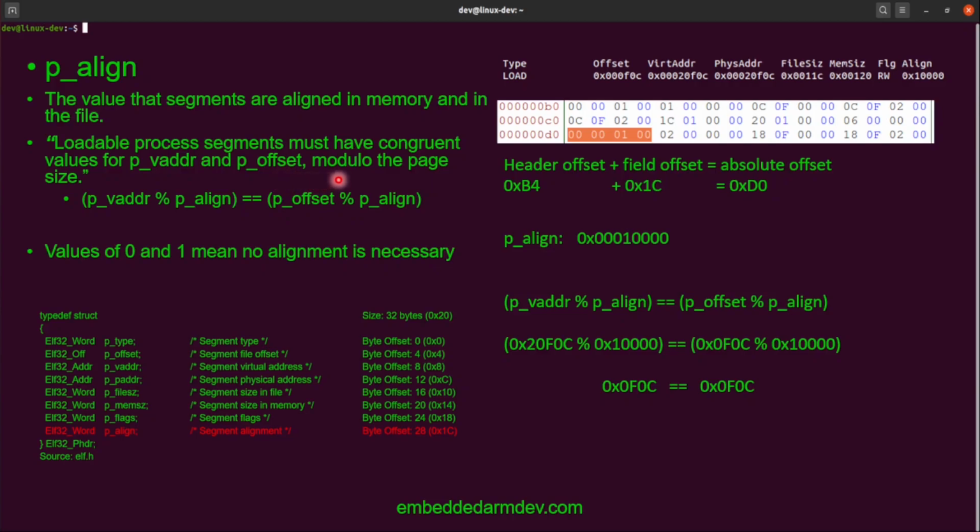For those of you that don't know, modulo is an operation, and basically it's what remains after a division operation. For example, if I take 5 divided by 2, then we would have a remainder of 1, because 2 goes into 5 2 times, but there's 1 left over. So if you do 5 modulo 2, the result would be 1.